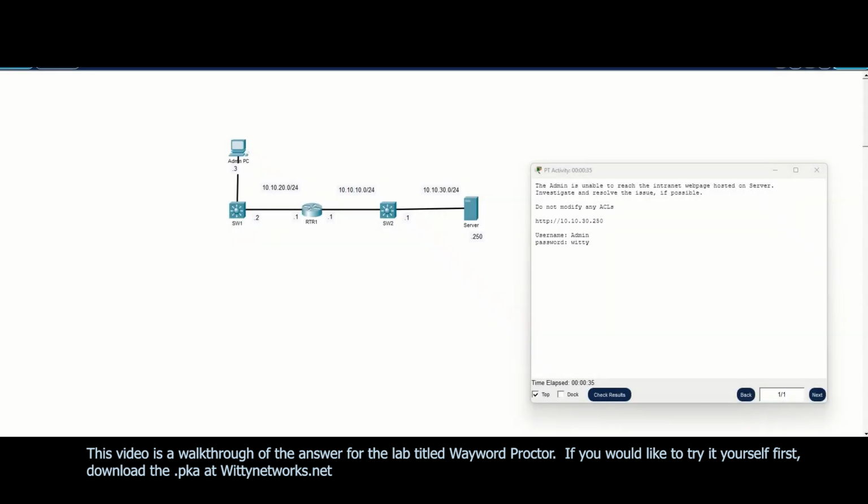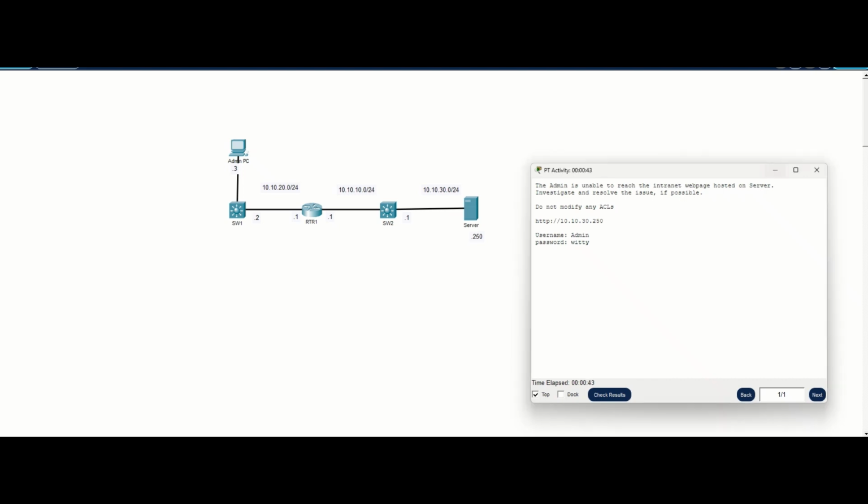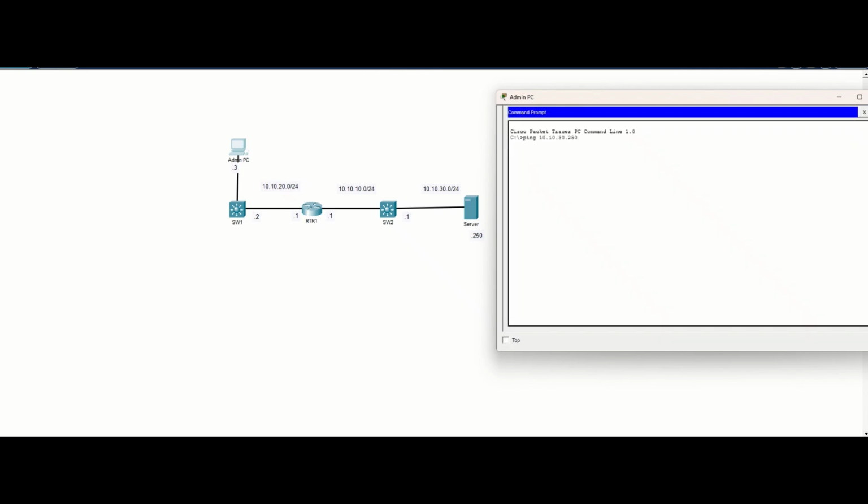The admin is unable to reach the internet page on the server. Investigate and resolve the issue if possible. Let's access admin PC and check the browsing to the internet page. It fails. Ping the IP of the server to determine the reachability.